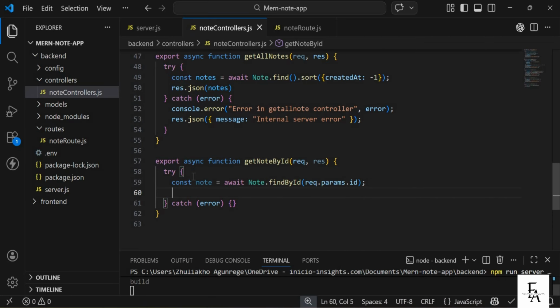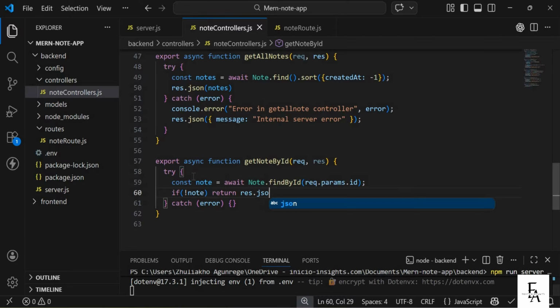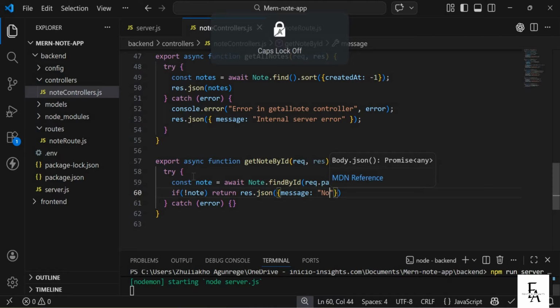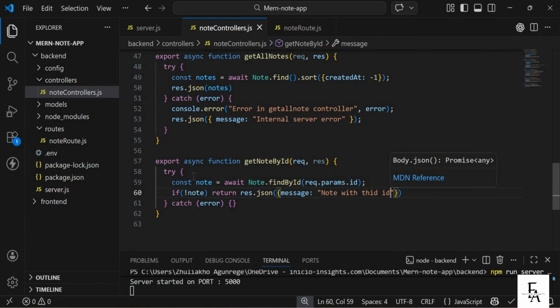Now, we're going to use an if statement to check if the note with that ID is not available. We should also display a message showing that the note is not found. But if it is available, we should send it back to the user. So we'll check if not notes, then we want to return response.json. We'll display a message: notes with this ID is not found.